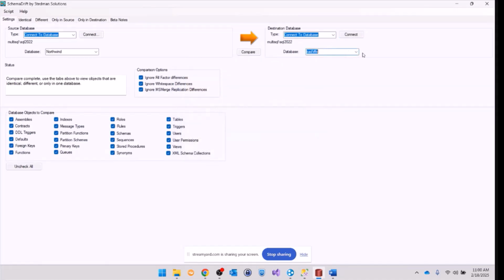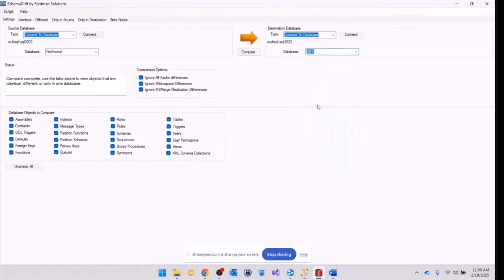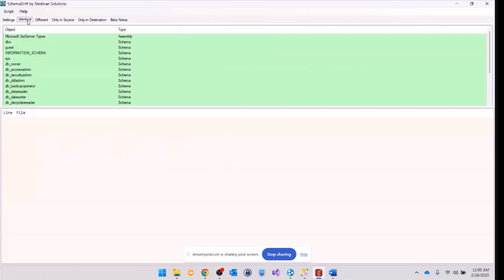And I'm going to compare Northwind to a database I've set up called diff5. And I think diff5 is just an empty database. And I'm going to run the compare. And let's say I want to migrate all the scripts from Northwind. Well, let's take a look here.